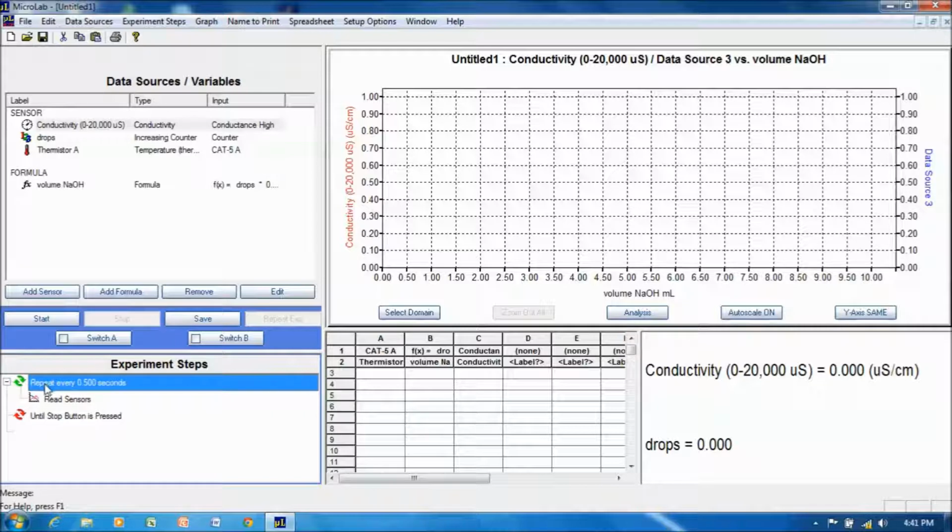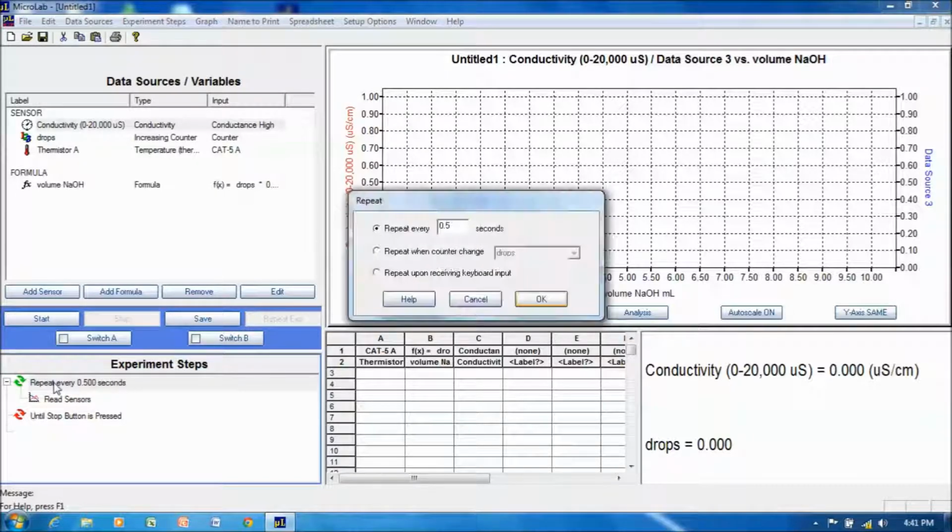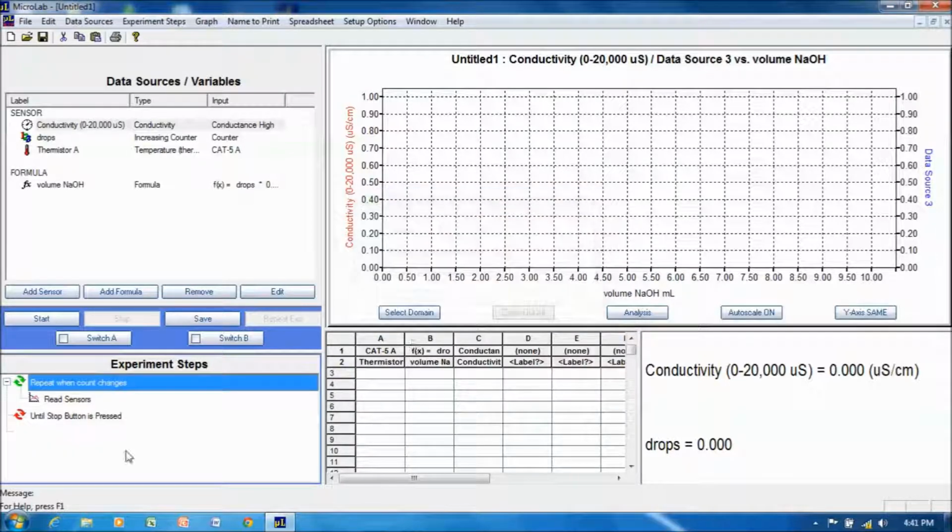The last thing we want to do is change the experiment from time-based to drops-based. So I just clicked on the repeat every 0.5 seconds read the sensors, and I'm going to double-click on that, and that brings up the dialog box, and I can choose to repeat when the counter changes. It's that simple. So now the experiment is ready to go. Before I start the experiment though, I'm going to add my acetic acid to the beaker.